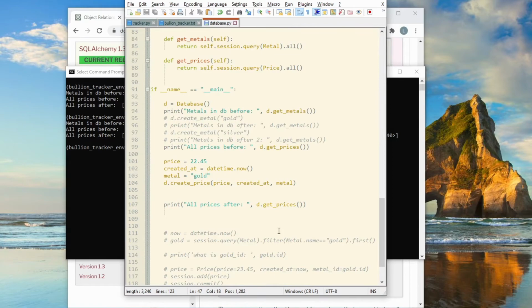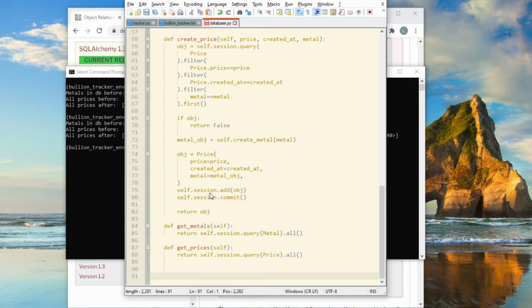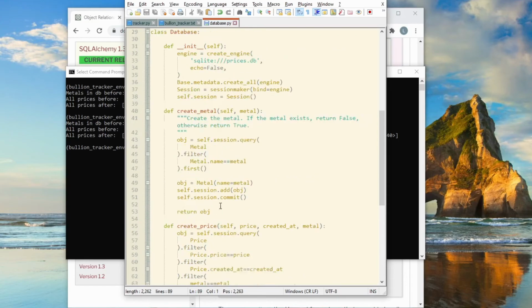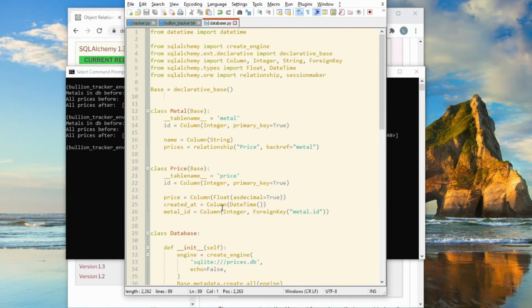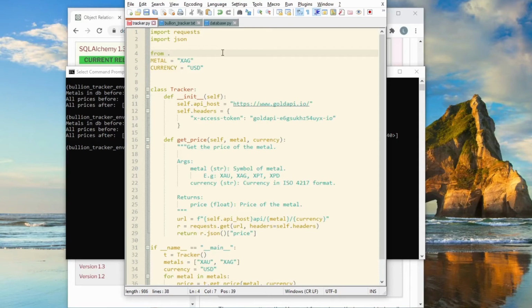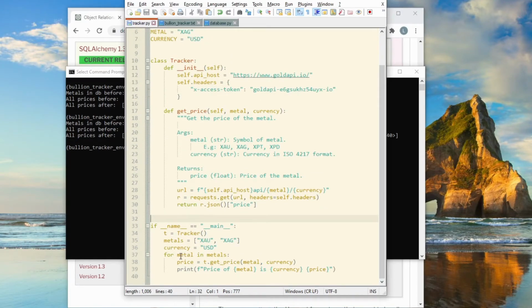So let's clean up this over here. We can delete that because we don't need it anymore. Save. And let's test this by updating the tracker.py file. So we're going to import database. Once I have the prices, I want to save it to the database.